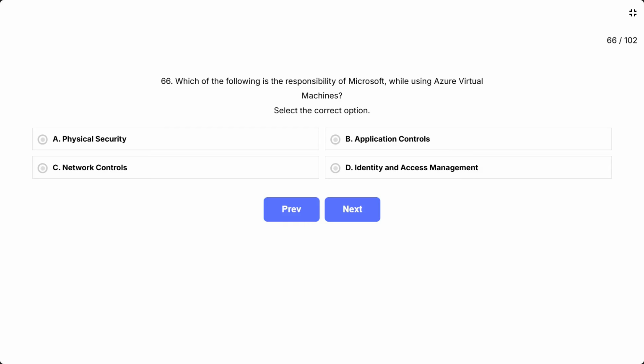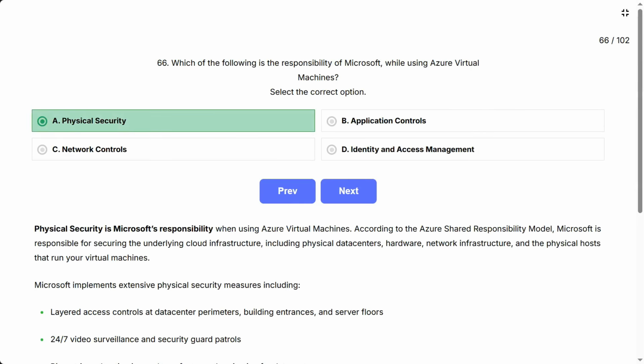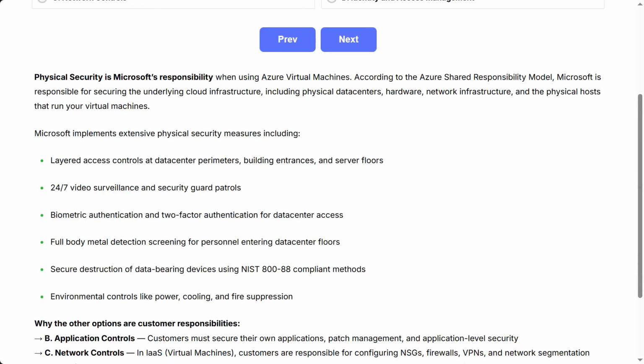The correct answer is A, physical security. Physical security is Microsoft's responsibility when using Azure Virtual Machines. According to the Azure Shared Responsibility Model, Microsoft is responsible for securing the underlying cloud infrastructure, including physical data centers, hardware, network infrastructure, and the physical hosts that run your virtual machines.